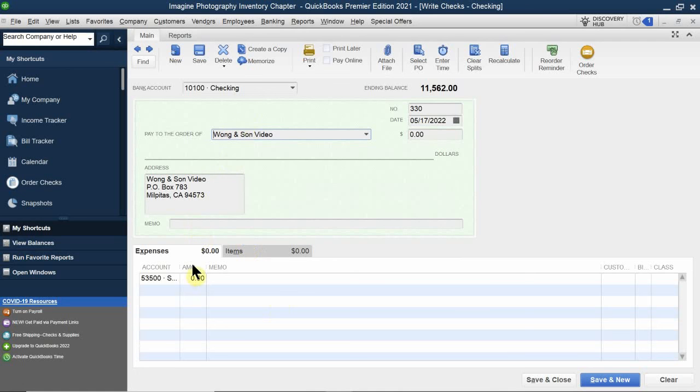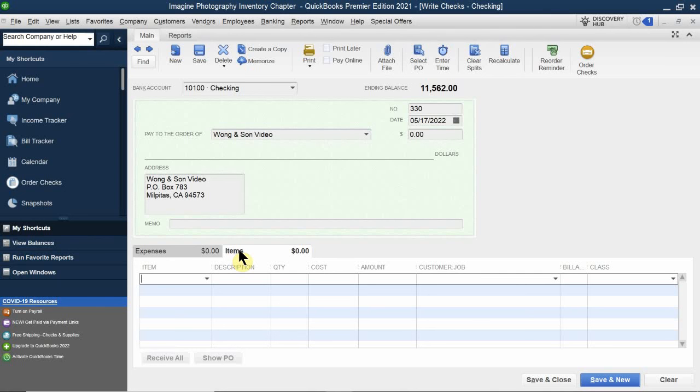Now notice this, at the bottom of the form you have expenses and then you have items. Your expenses are going to be anything that is in an account. In this case, I cannot enter anything regarding items that I'm purchasing for my inventory, because they are not expenses. They are not accounts. I would actually have to click on the tab for items to switch over to purchase those items.